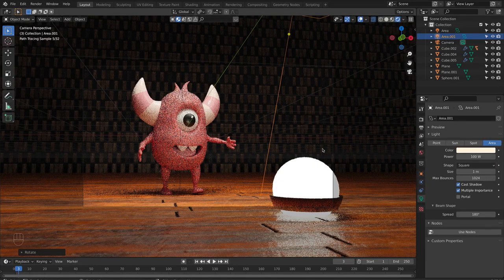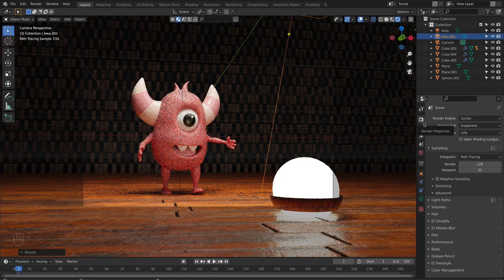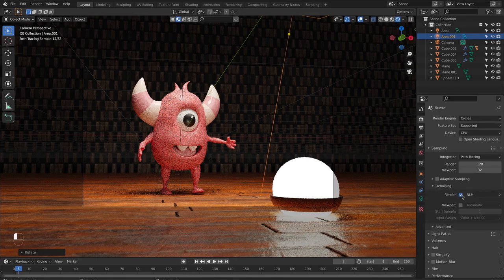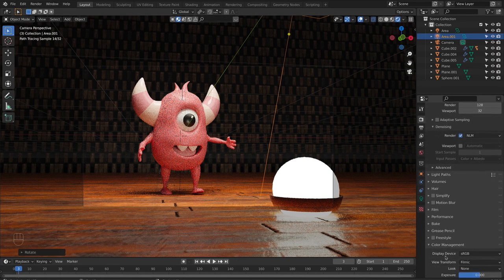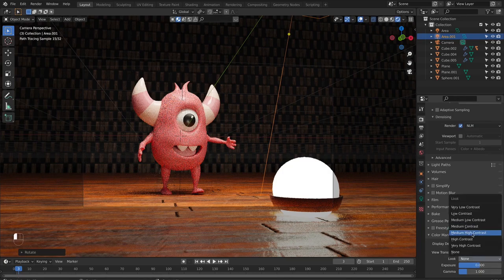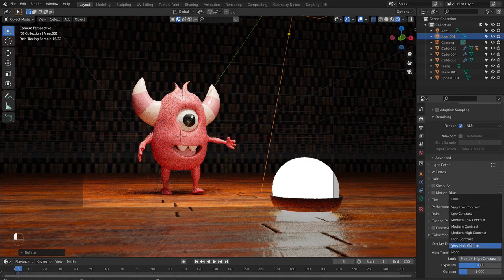Okay guys, I think that is it. So guys, I hope you like it, and here in the render properties we are going to make some adjustments. So in the denoising I will turn it on. I will also, you can play with the color management. Let's see how this is going to look.